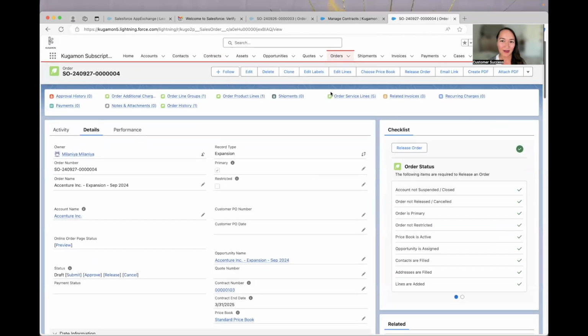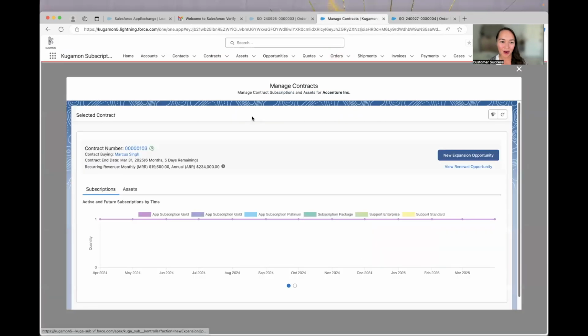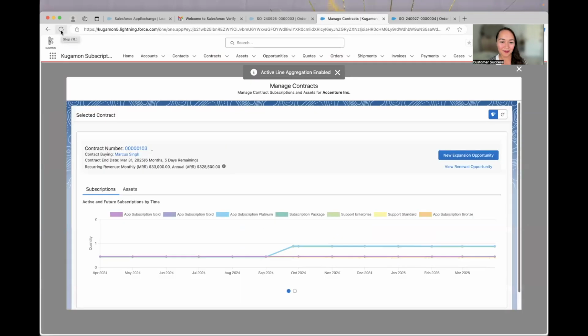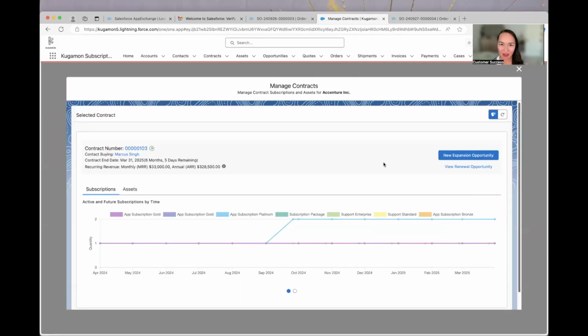And now if I go back into this manage contracts view, I can refresh this screen and now we can see a completely different picture painted in managed contracts. So here we can see the progress of how there was only one app subscription gold purchased, and then things changed in the fall. More of this app subscription platinum package was purchased. So this is really helpful for account managers and they love it.